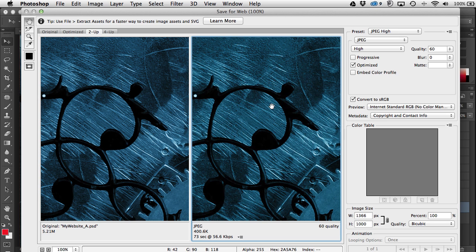What we're looking for is whenever I use a compression, I have to throw out some data to make that a smaller file. And the more I throw out, the more it degrades the image.